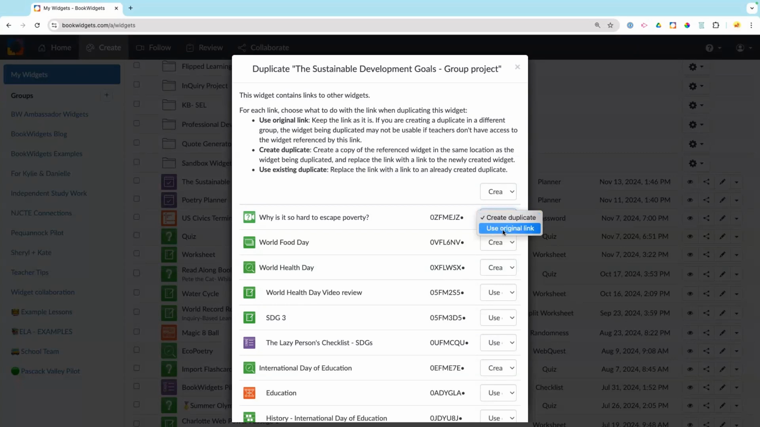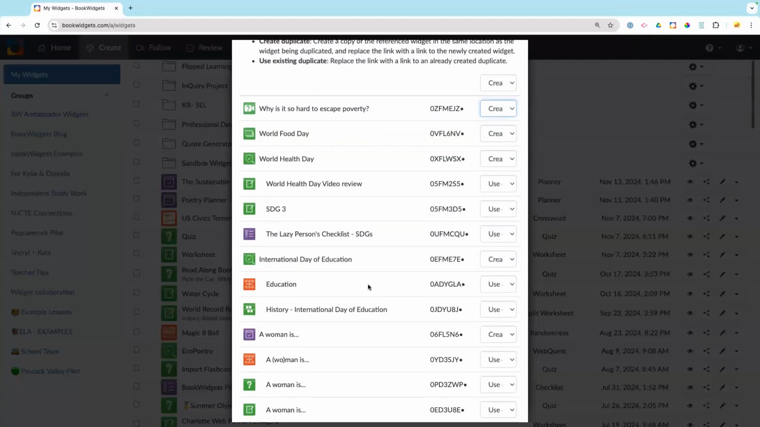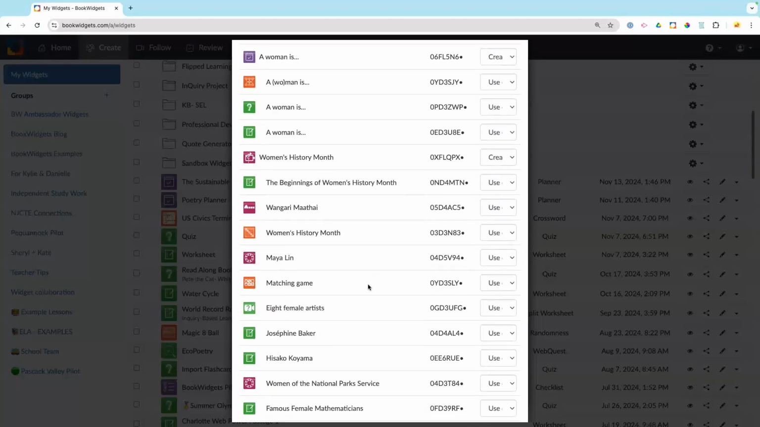We can create a duplicate or use the original link. If you need to edit the widget, then you want to create a duplicate. If you don't need to edit it and it's just something that they're looking at, you don't need to change it. You can use the original link.